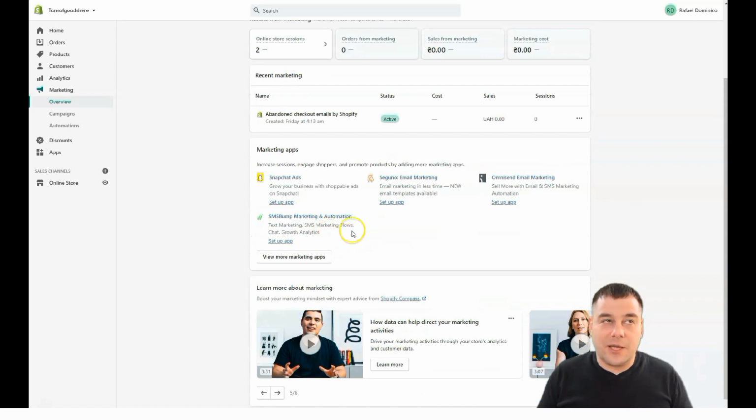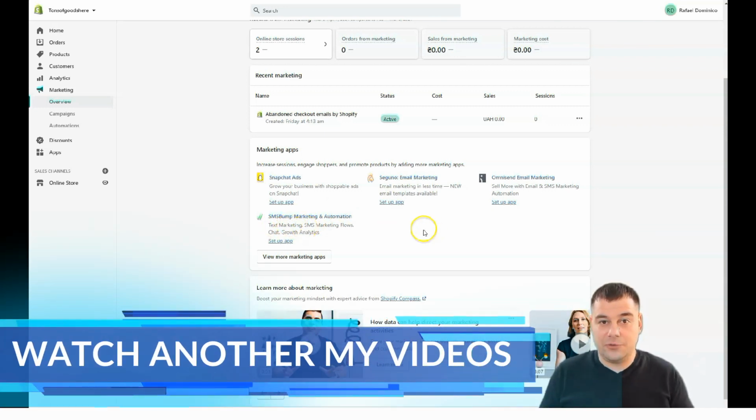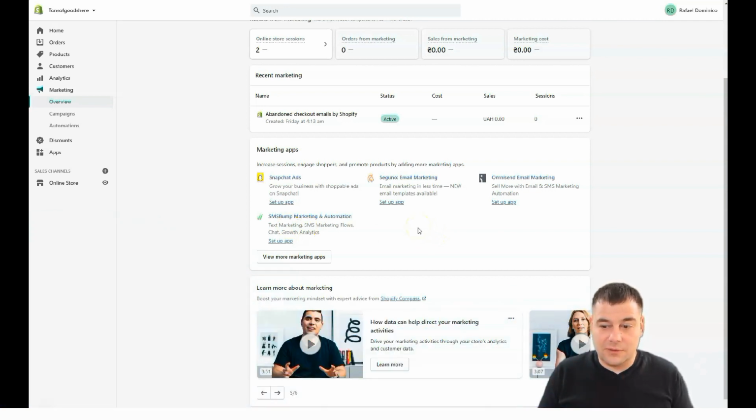And marketing apps, guys, this is huge, really. If you have an infrastructure of your website, you have a couple products to sell, definitely it's better to use more applications. And for example, SMS bump marketing and automation. It's a cool feature, cool stuff. You can use text marketing. You can send an SMS to your audience to remind them about abandoned checkouts, for example, or to remind them that you have new products, new items, new collections, and so on. And definitely it can be more efficient.